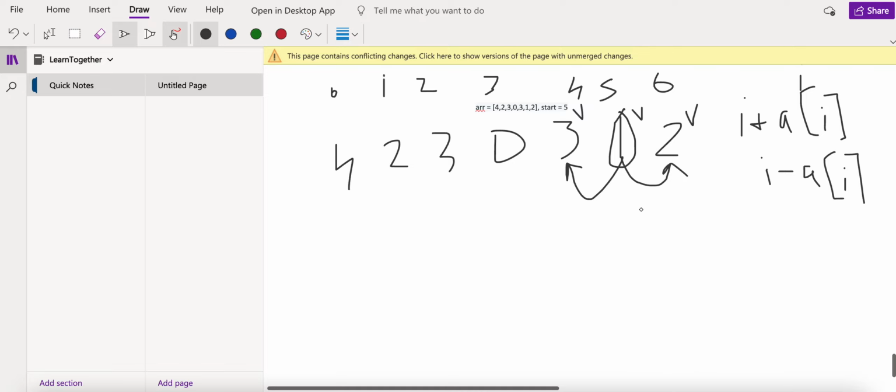So let's continue. Now we are at this position. From here we can move 2 positions forward, but it is out of bounds, so that is not acceptable. We can move 2 positions backward, but this is already visited, so that is also not possible. Now we are done with this node, but from 1 we can also reach 3. From 3 we can move 3 steps forward, but that goes out of bounds, so that is not possible.